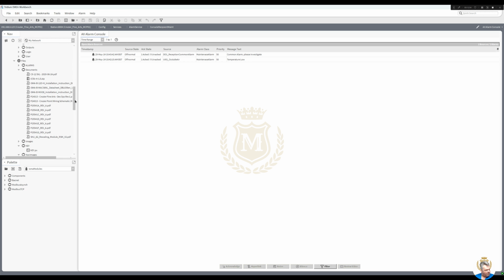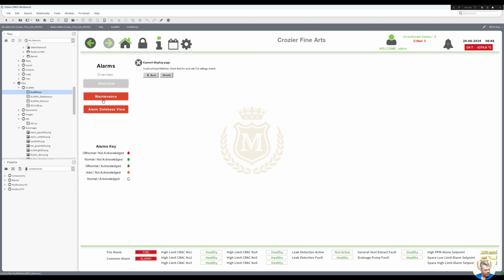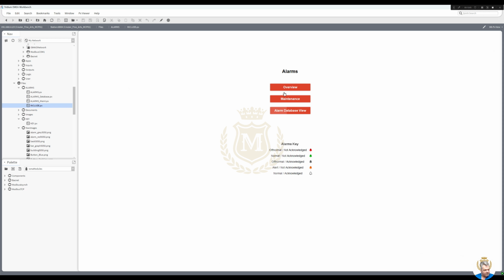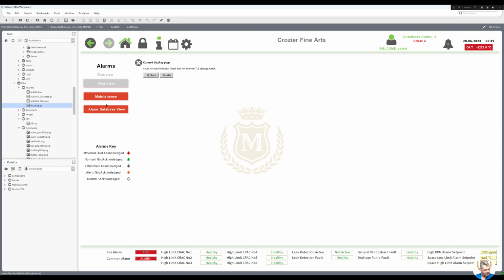And then if I go back into my nav files, we've done the key, alarms, there we go, alarms up here. Just minimize that. So that's my alarms page. And then all I've done there is different pages, alarm database view, alarm maintenance view, and this include is actually this sidebar here. So we can navigate to maintenance, we can just send them to maintenance. Overview is all the alarms.